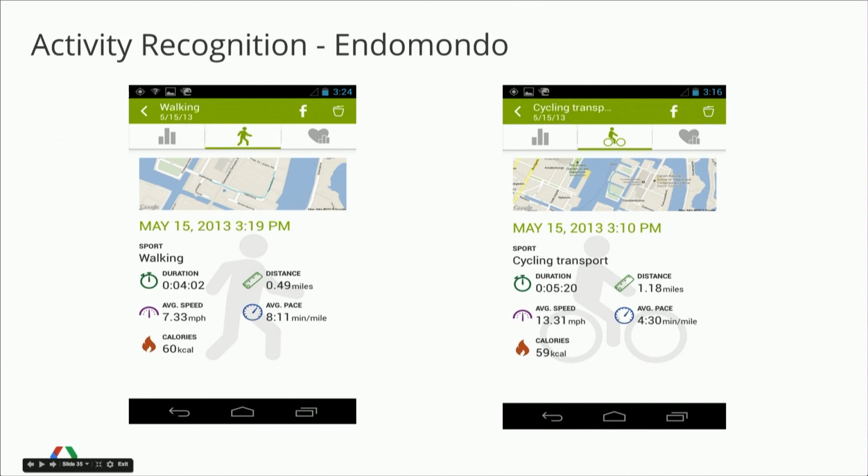So where would you use this? We gave our APIs to a very popular third-party application, Endomondo, and these are two screenshots. They can give you details of how much time you have spent walking, how much time you have spent biking. They used our APIs, and yet again, they said battery life is much, much better.